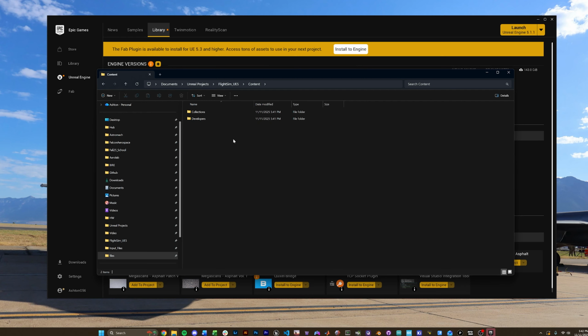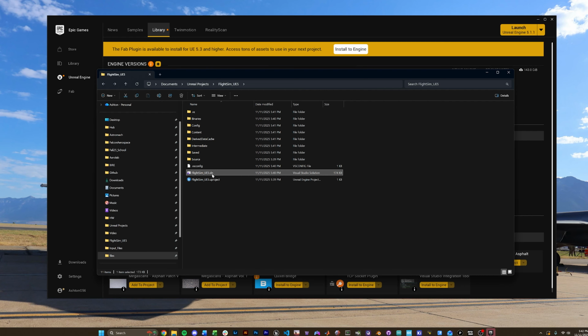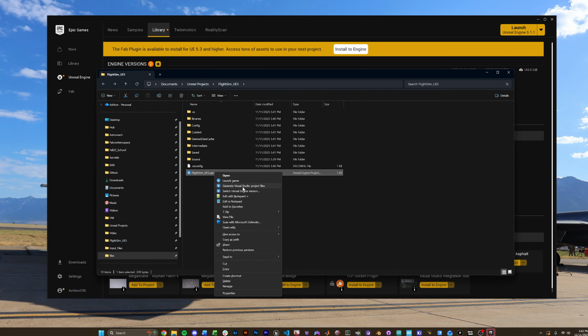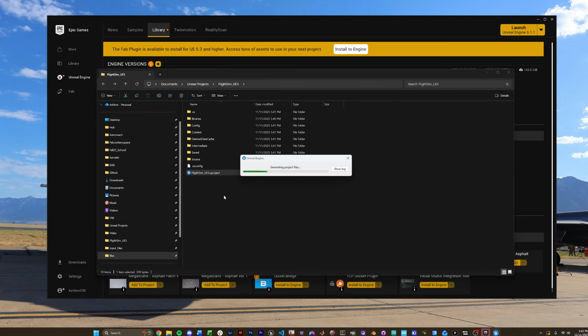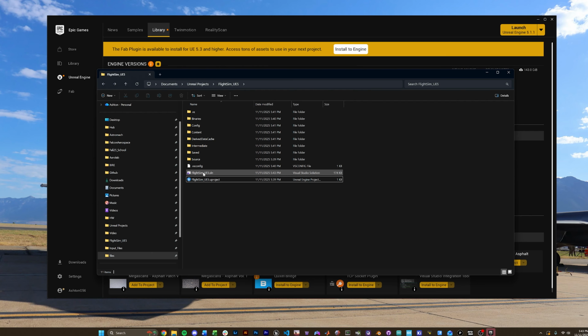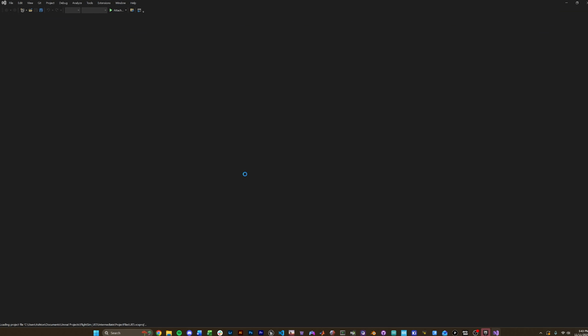There's nothing in here yet, but this is where most of our assets will reside. Anytime we change the source code, we have to rebuild inside of Visual Studio. But if you have issues or you change the structure of something in your code, delete this, right click here, and then generate Visual Studio project files. This will take a second. And then we'll open up our project in Visual Studio.